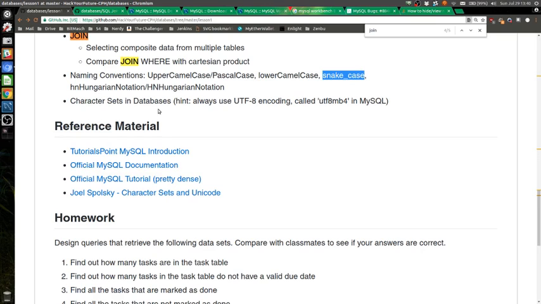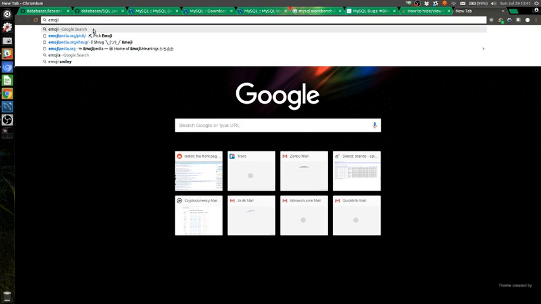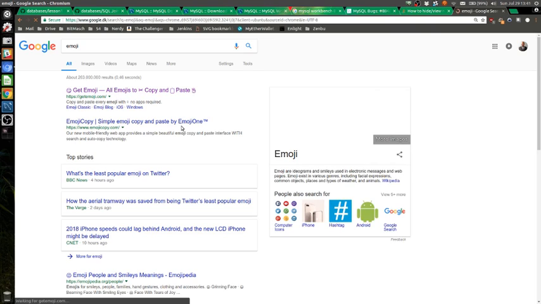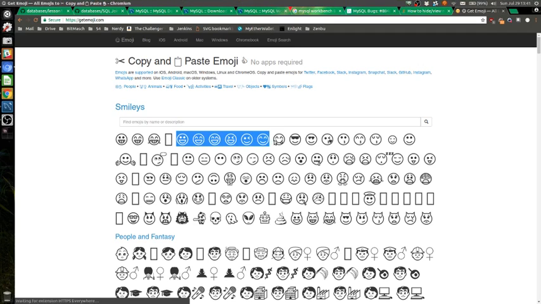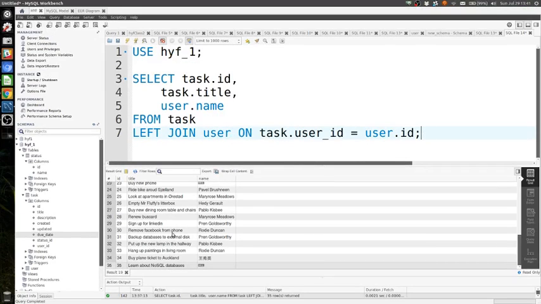And the last thing is basically what I said about the collation: use this thing called UTF-8 MB4, which means that you can actually put in emojis. Let's just try and copy some emojis, just to test it. I'll see if I can actually put an emoji in somewhere.